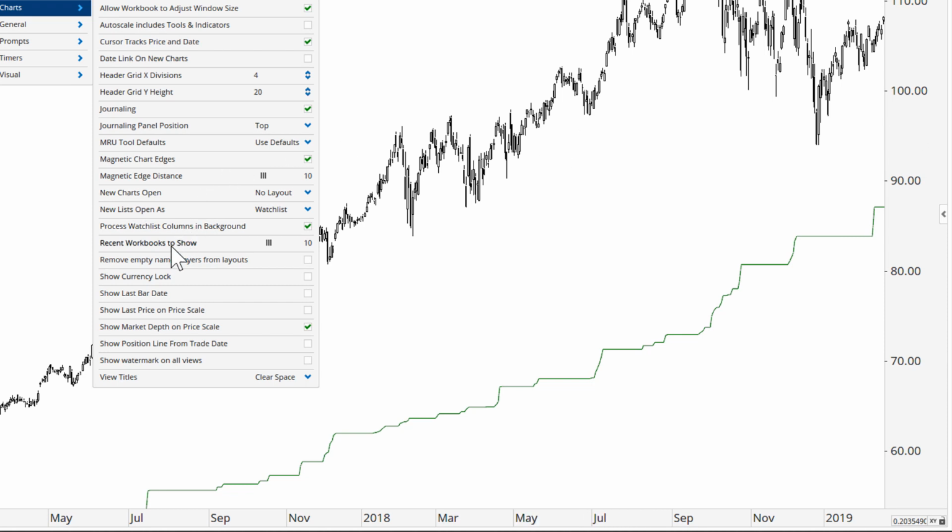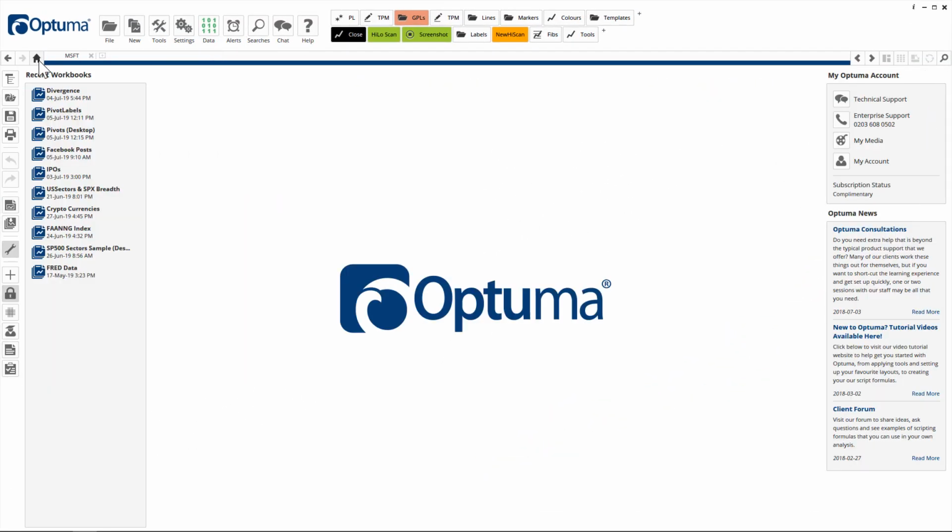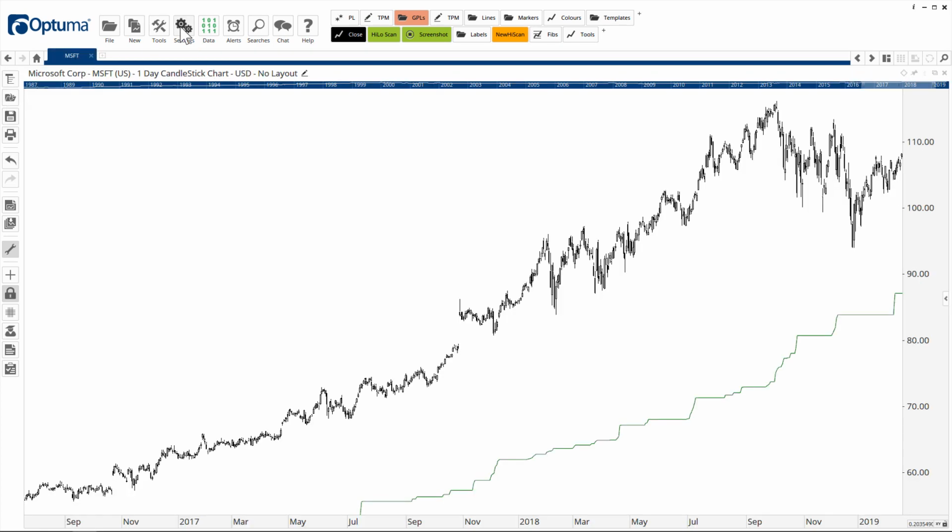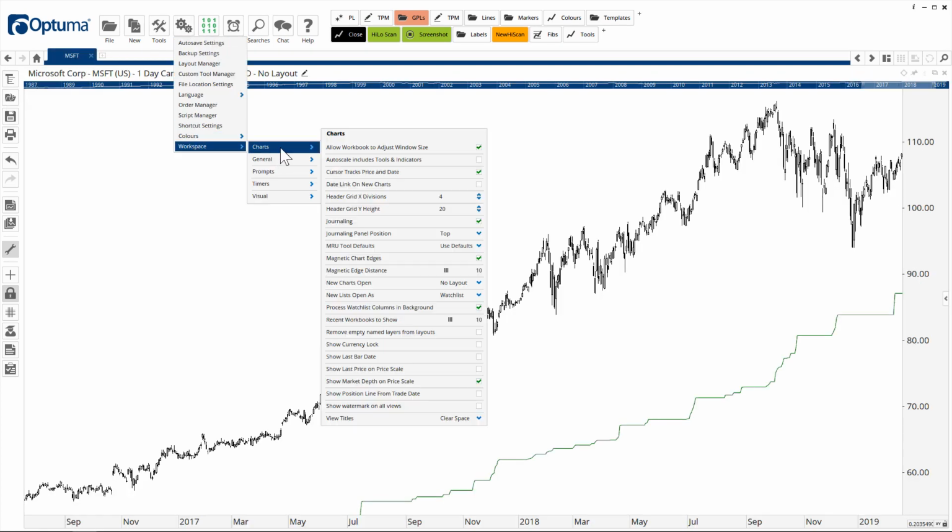Another useful one is recent workbooks to show. So this is the list of workbooks on the welcome screen. I've got it set to 10 at the moment, but if I go back to the settings and change that to something else, 15 or 20, then I'll be able to see more on the welcome screen when I log in.